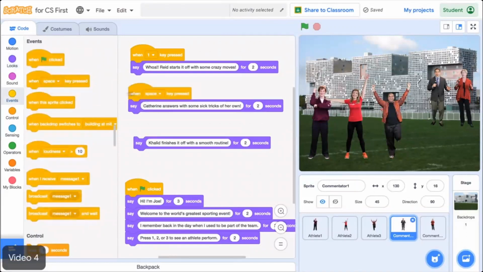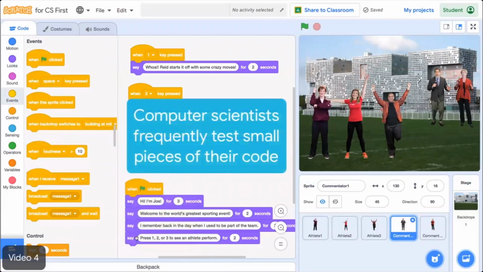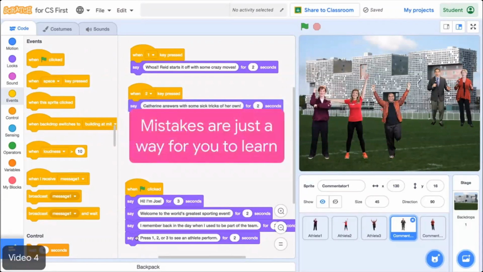Each time you add new code, test it to make sure it works. Computer scientists might make mistakes as they create code, so they frequently test small pieces of their code to find mistakes and fix them along the way. Mistakes are just a way for computer scientists like you to learn.